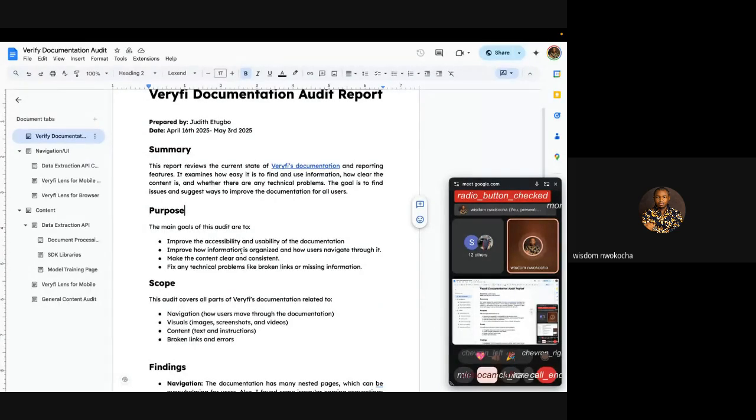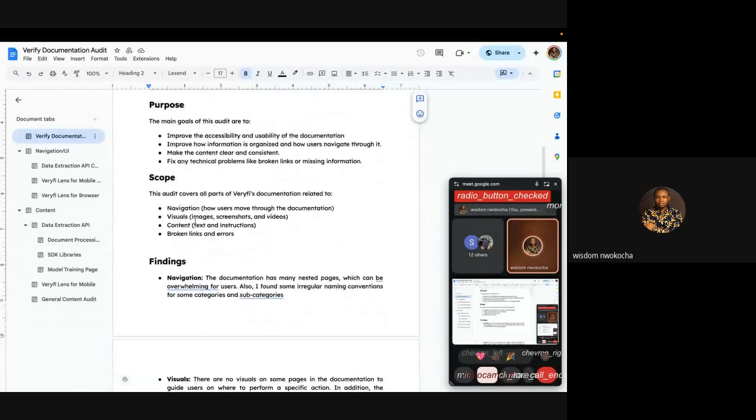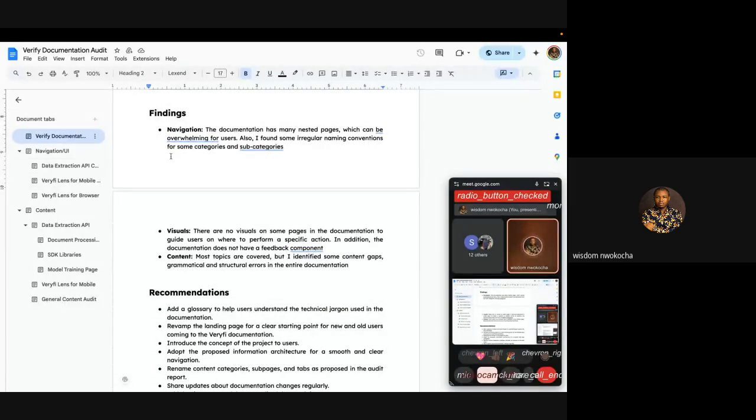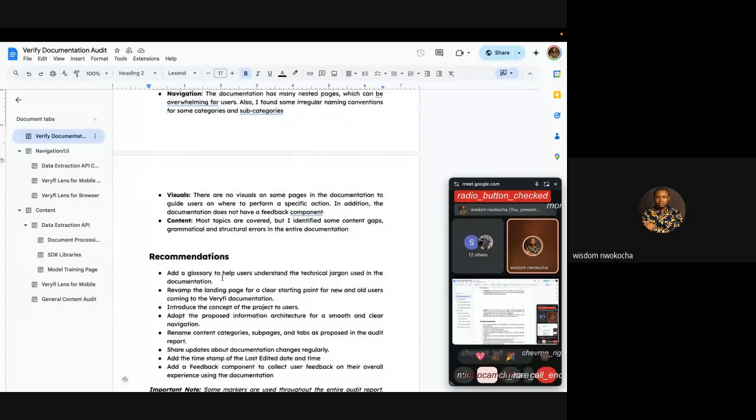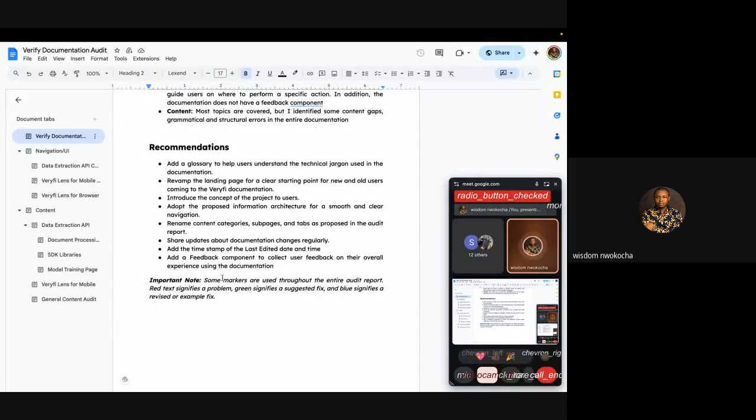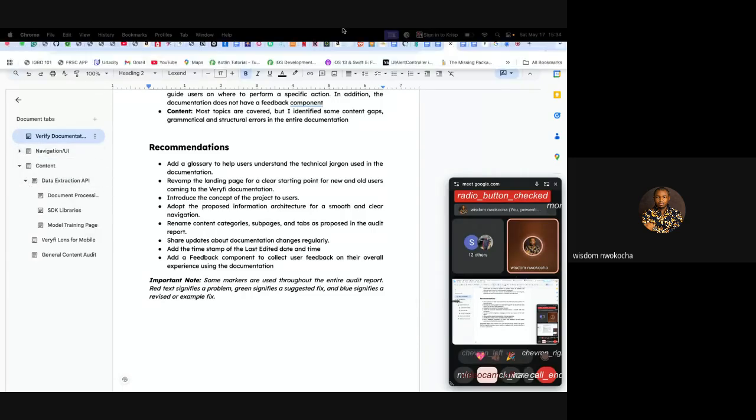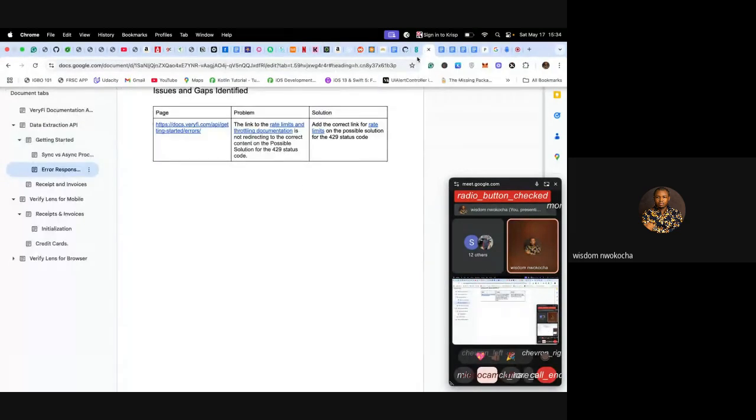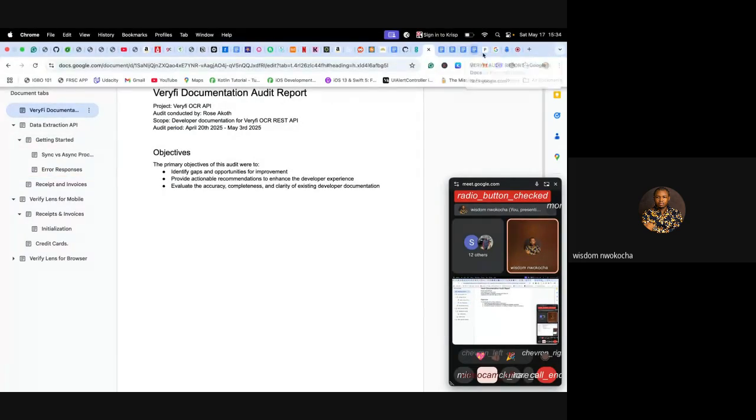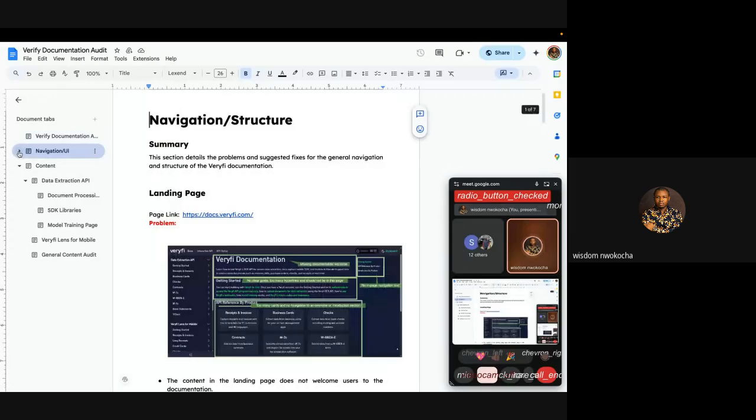All right, so also very cool having the summary, the purpose of this, the scope, the findings, areas of focus, navigation, visuals, and content, recommendation. When I saw that, I was like, oh, cool. And this is a general recommendation: add a glossary, which they don't have, revamp the landing page, introduce concept of projects, rename sub tabs, share update on this. Okay. So when I saw this, I was really like, so cool. Now you have the drop down, just like Rose. Is it Rose or Cecilia? That's Rose, right? Yeah. So Rose, same thing with Rose.